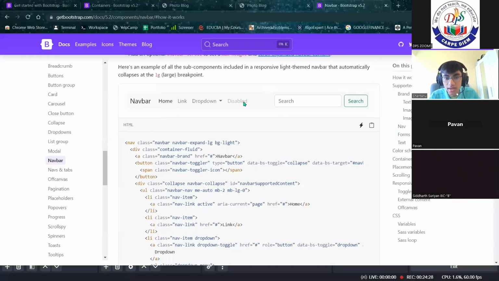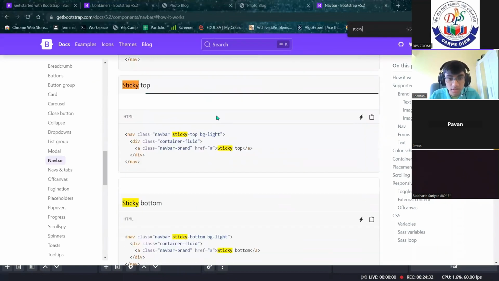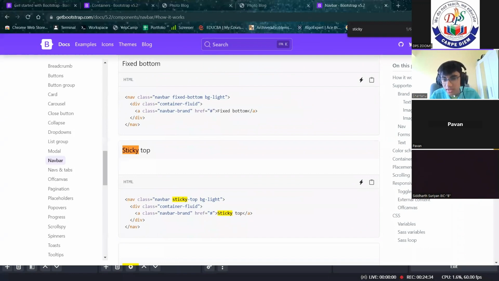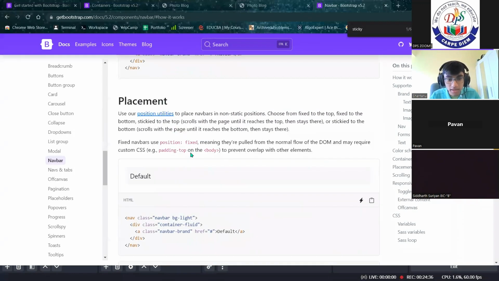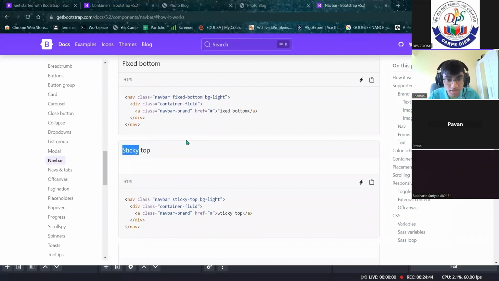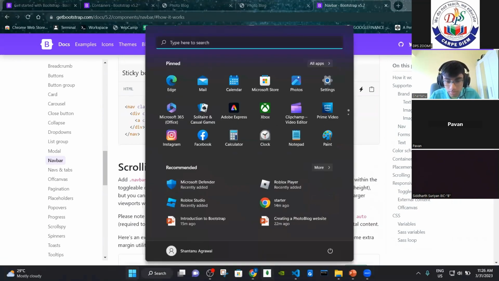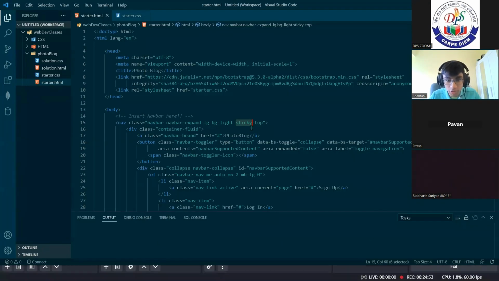And I'll just show you, if you just read the docs, you can see that they've given us everything. Like if I search sticky, I see sticky top. And you can see it's under placement. So you can change it if you want. You can test all of these yourself, you can change them. If I make it sticky bottom, it's gonna stick to the bottom. I'll show you. Or if I make it fixed bottom, make it fixed bottom.